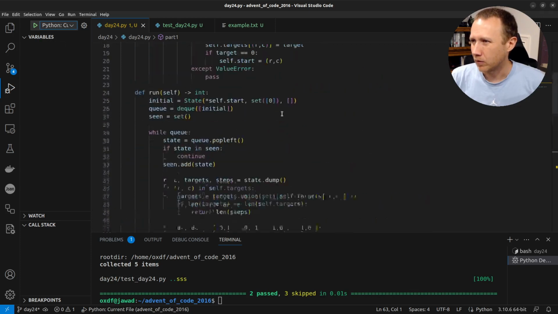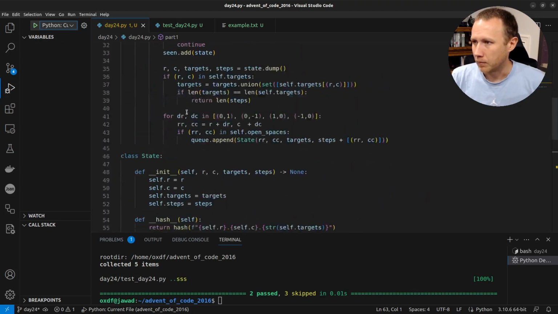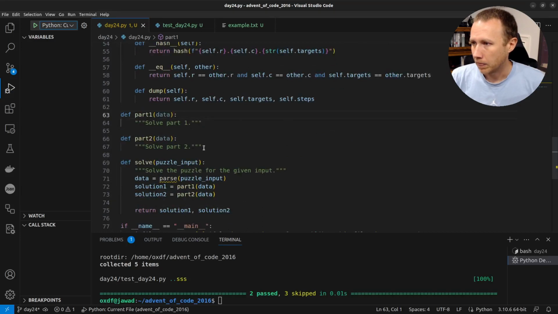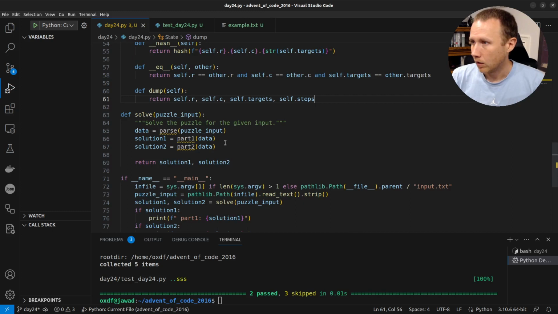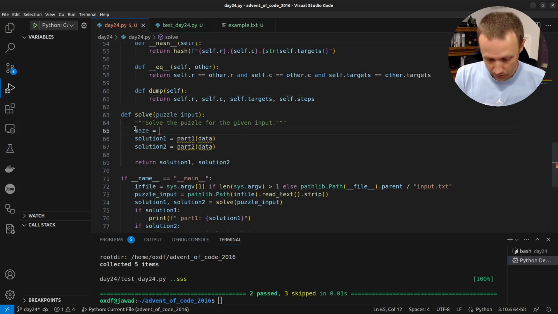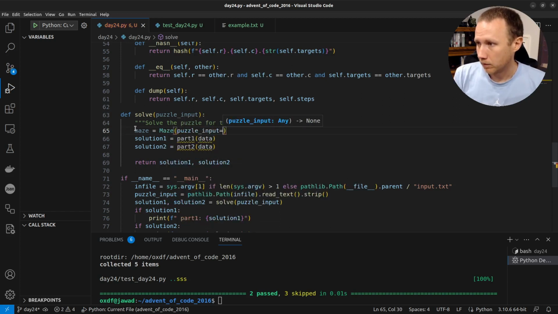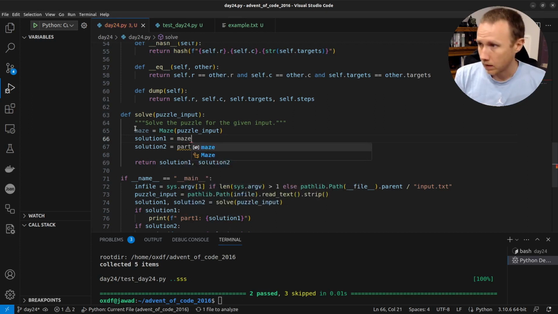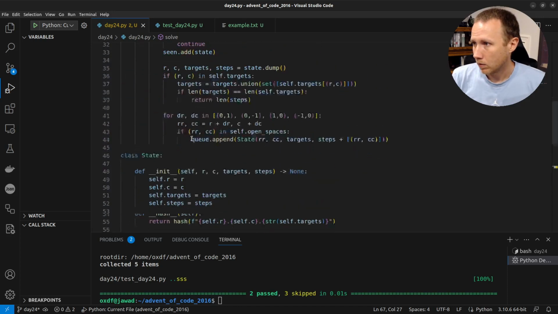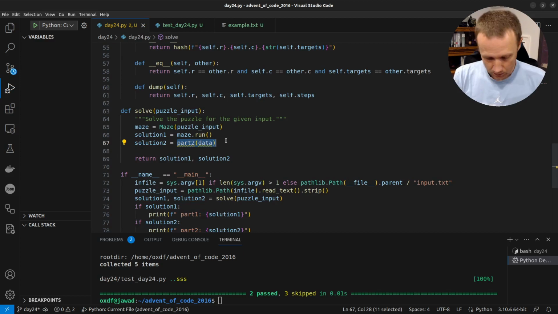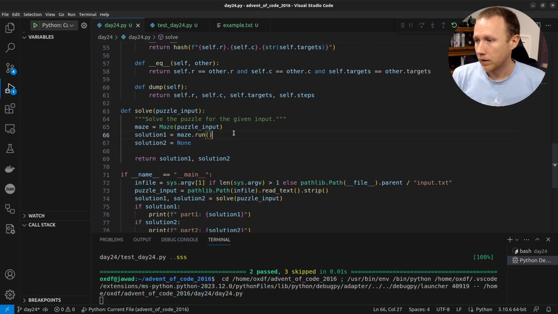Okay, I'm going to run this over to current file. So we have our maze object, we have our state. We don't really need this part 1 function come into solve. We are going to say maze equals maze puzzle input. Then solution 1 is going to be maze.run. And I think solution 2 is going to be none because we don't know what it's going to be yet. We'll hit F5, we'll run it.